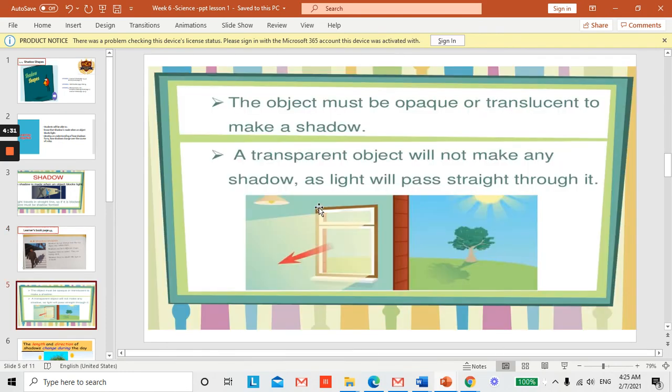The object must be opaque or translucent to make a shadow. I've shown you types of opaque material, types of translucent material, and also types of transparent material. So an object must be opaque or translucent to make a shadow. A transparent object will not make any shadow, as light will pass straight through it.